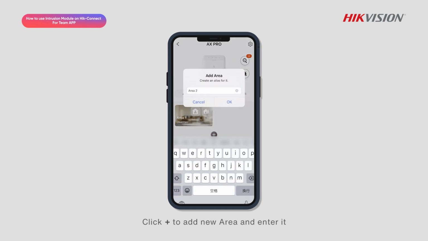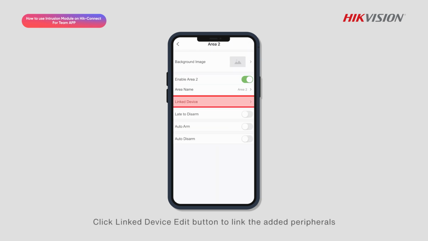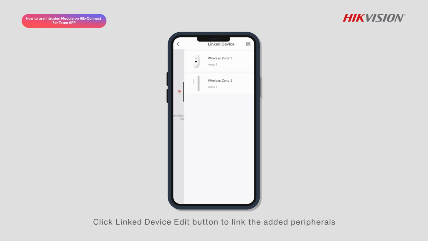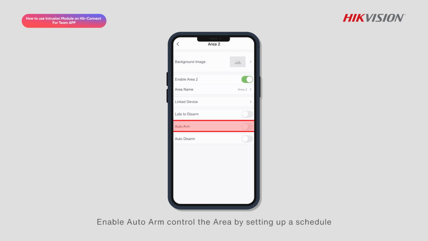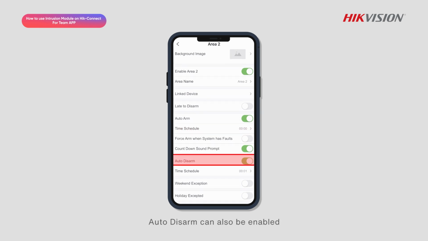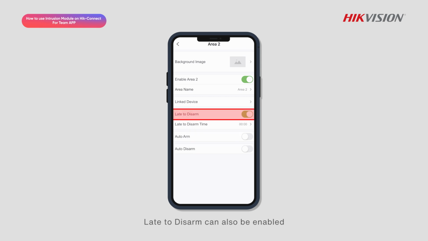Click Add to add a new area and enter it. Click Linked Device. Edit button to link the added peripherals, then save. Enable Auto Arm to control the area by setting up a schedule. Auto Disarm can also be enabled. Late to Disarm can also be enabled.